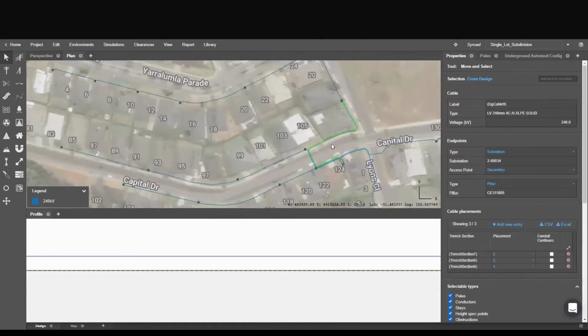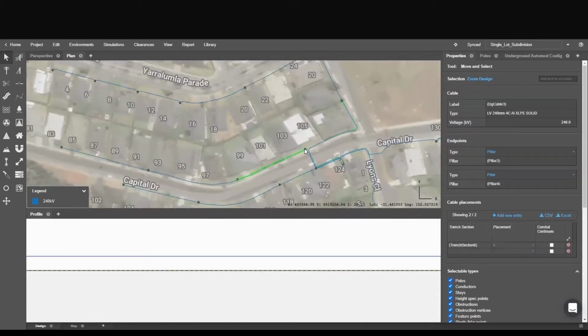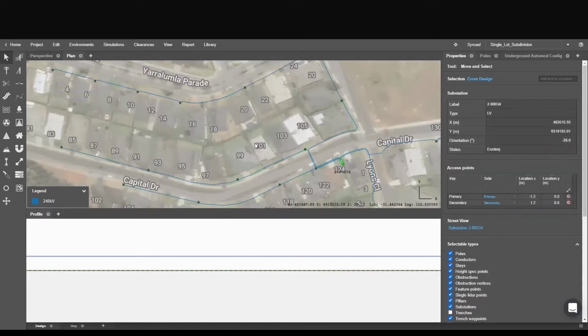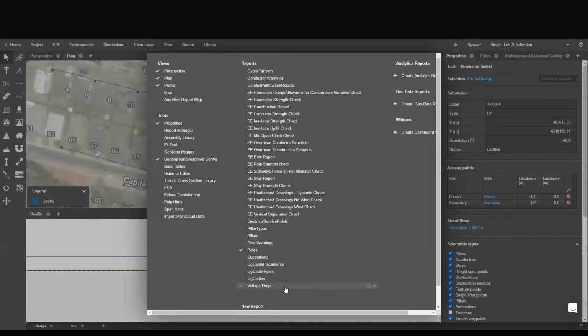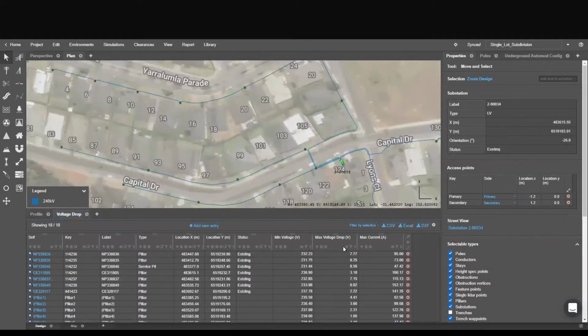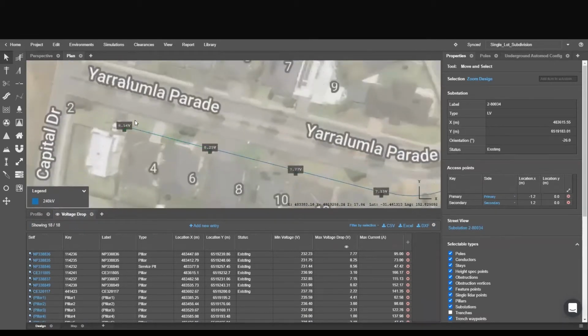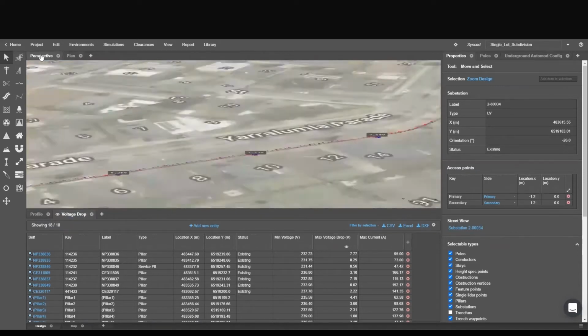We can click on any objects, such as the pillars, cables, or substations to view the properties in the right-hand tab. We can also open up the voltage drop report, like so, turn on the visualization to view the existing voltage drop parameters, noting that at this specific extremity, the voltage drop is 8.57. Going back to the perspective view, we can take a look at our projects.